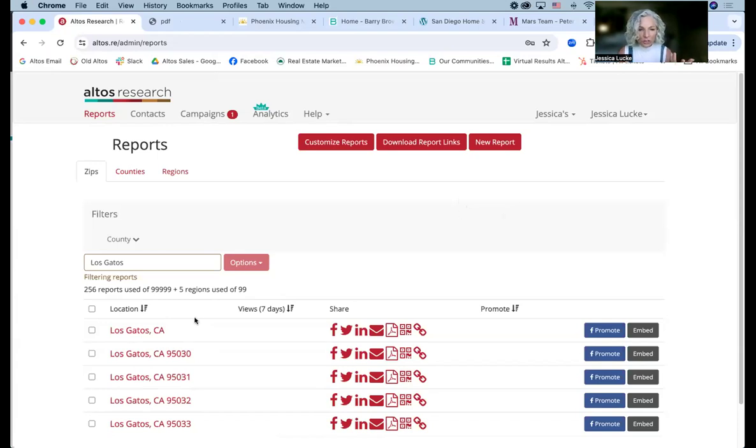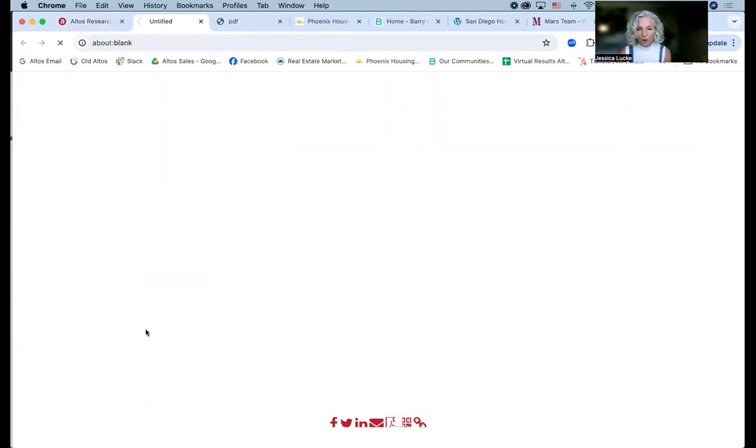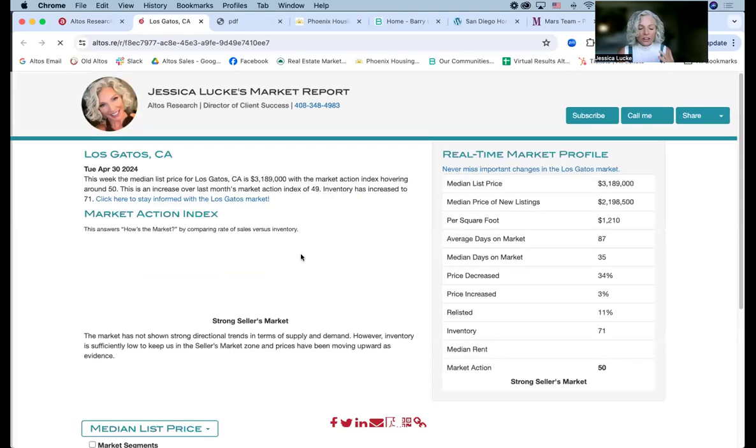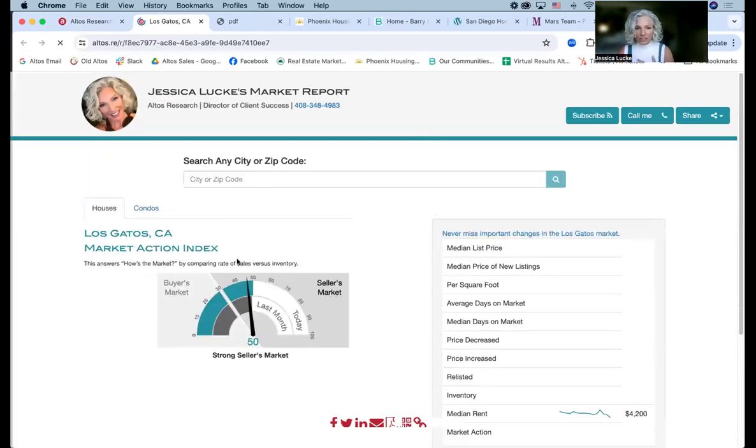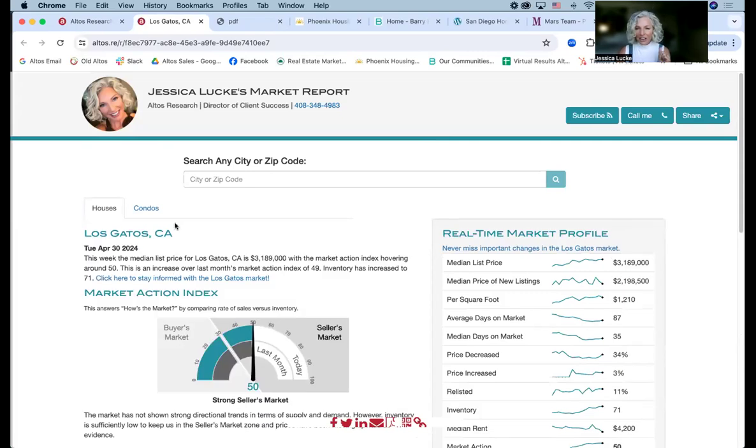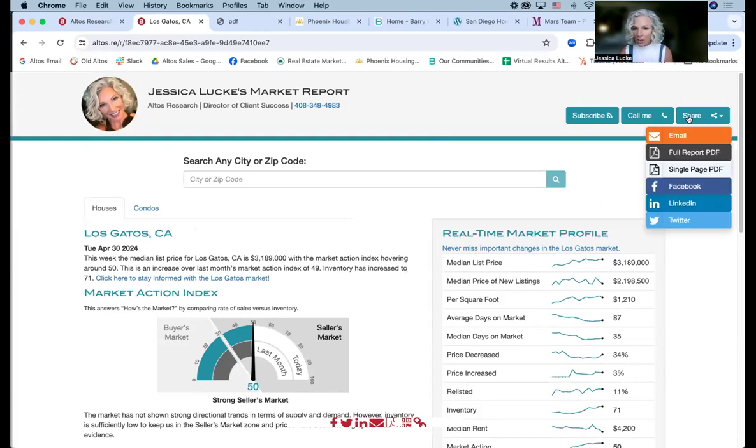So I'm going to start simple. Those of you who are using the reports and choosing to share the reports, right? So if we go and open a report, here's our interactive report for Los Gatos. This is my local area. So Los Gatos, California, right? And what's really great about these reports, of course, is that you can go up to share. You can share on Facebook, LinkedIn, and Twitter, right? You can share the link.